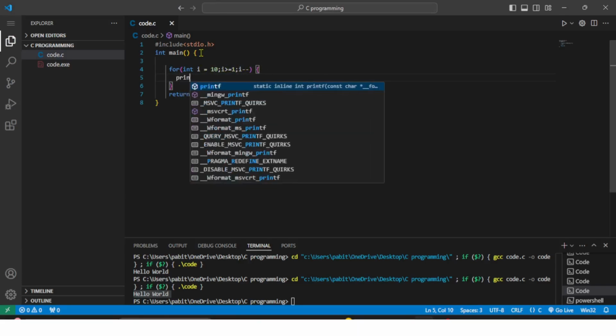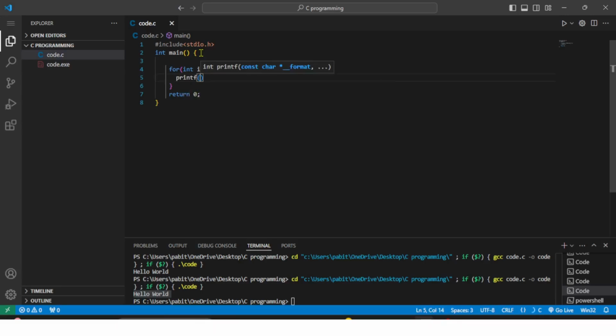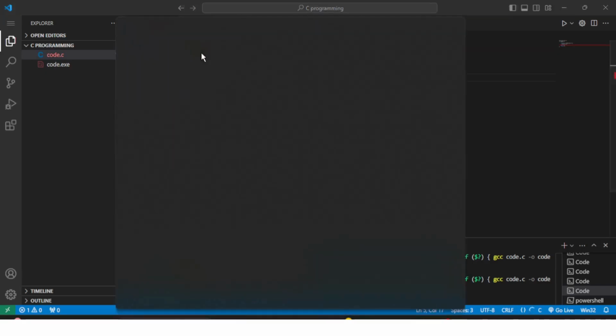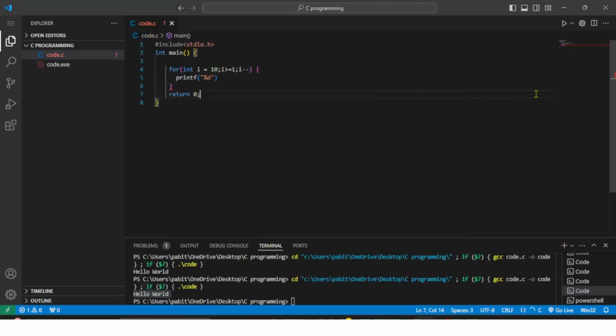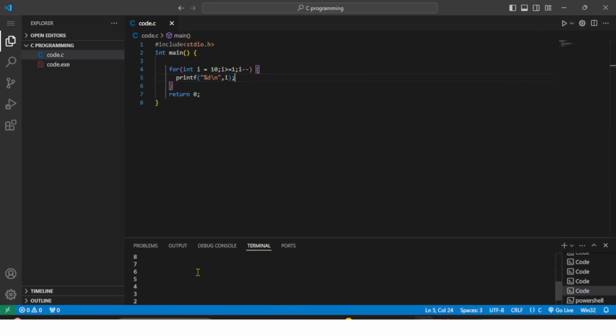So in between, printf the value of i, because percentage d. Okay, so percentage d backslash n, and then the value of i, that is i. So let's run it. You can see over here that 10, 9, 8, 7, from 10 to 1 is printed successfully. Okay, that's the problem.